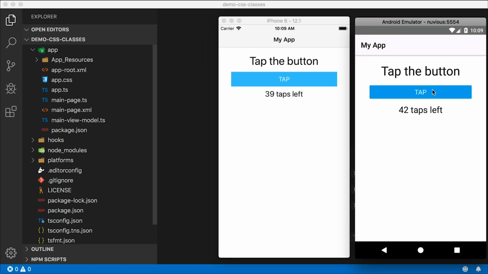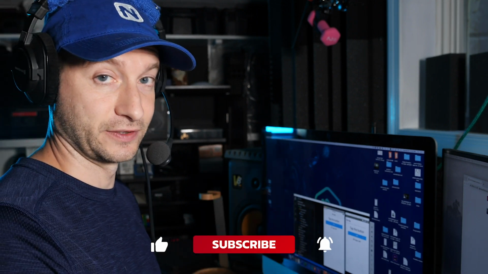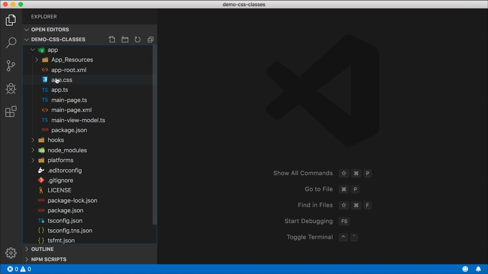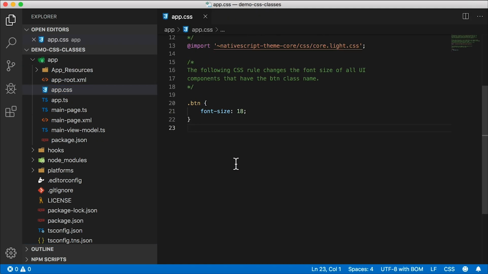Right here I have the new project based on the TSC, or the TypeScript template. Everybody's pretty familiar with this. Here we are running on Android and iOS. The reason I have both of these running is because there are some classes that are going to affect these differently. Let me show you what I mean. I'm going to hop over to app.css. I'm not going to change anything here. I'm just going to go down here and start using our CSS classes right out of the box.